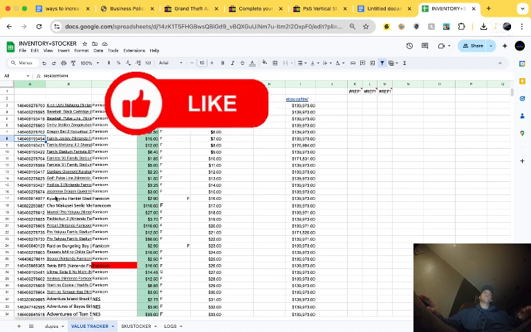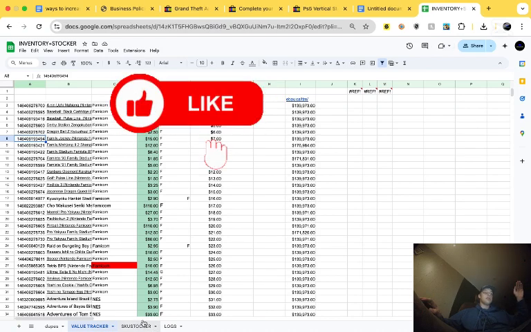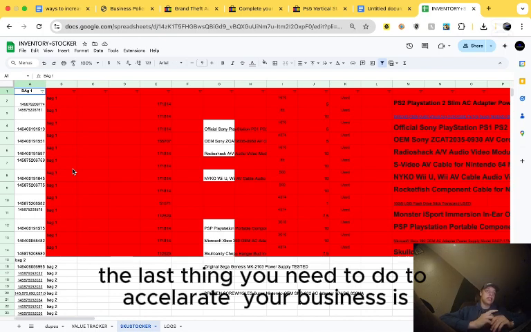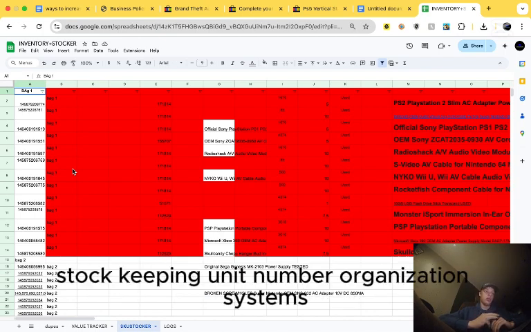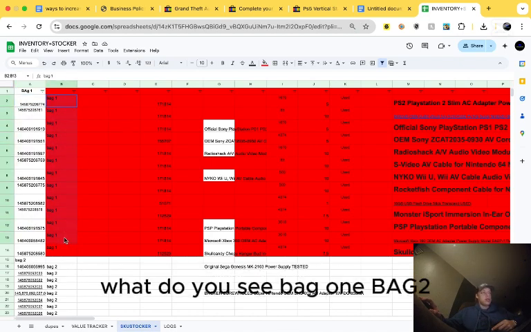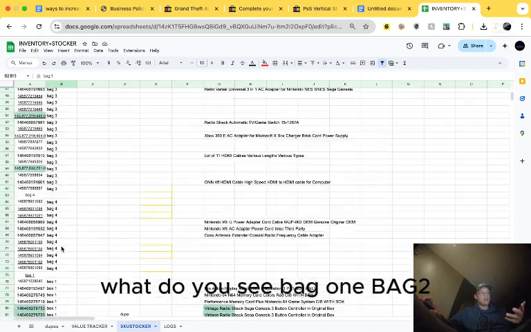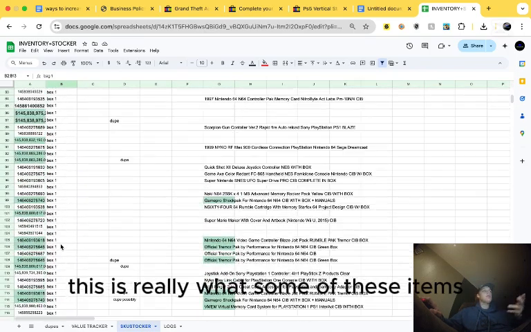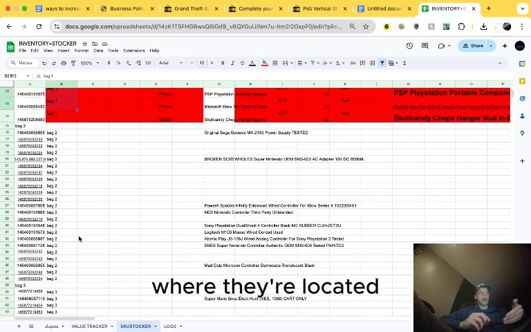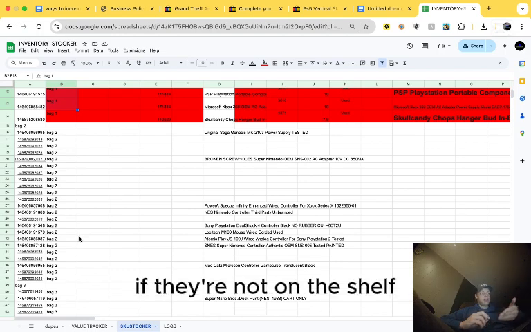But the last thing you need to do to accelerate your business is stock keeping unit number organization systems. Now, these are item numbers I just showed you. What do you see? Bag 1, bag 2. This is really where some of these items are located, if they're not on the shelf.